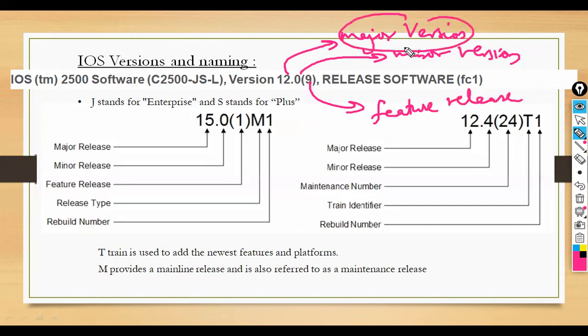Suppose they have released an iOS, say 16. iOS 16 itself will have 16.0, then 16.1, 16.2, like that. A lot of minor iOS releases will be there. And even in the minor series, they will introduce some features, and then they'll have this number. So again, 16.0.2, another thing they have introduced.